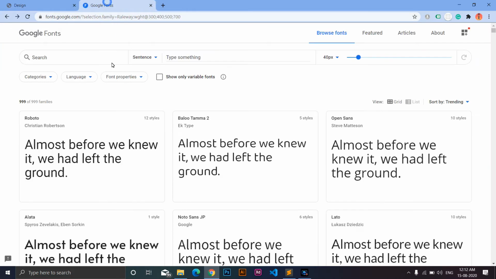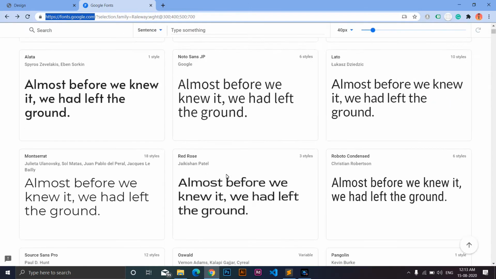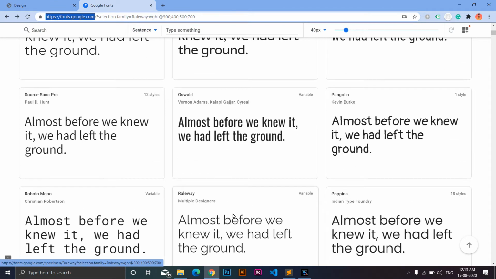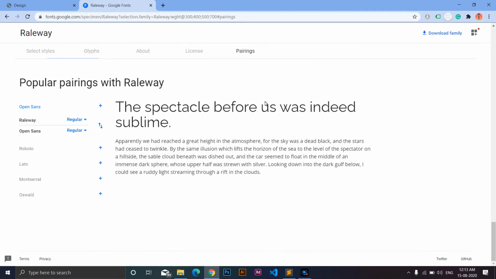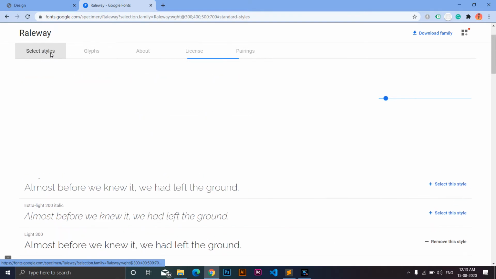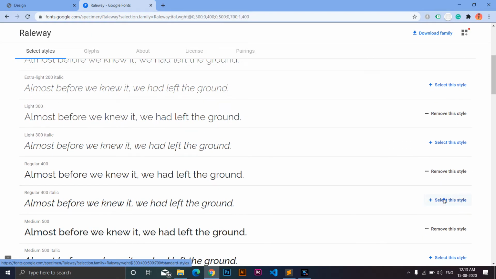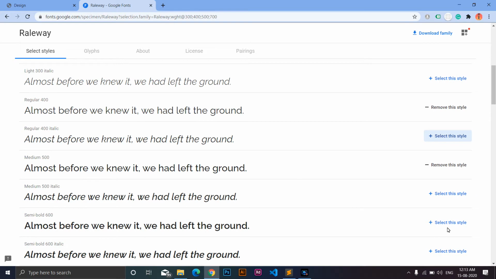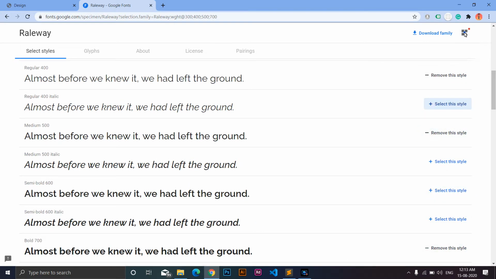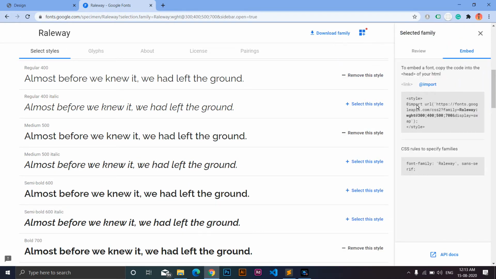So let me import a Google font. For this you have to visit the website fonts.google.com, and from there you can choose any font you want. I am choosing this Raleway font. Click on the font you want and go to select style, and then select the versions you want. I want the regular, and okay, it's already selected. I've chosen the regular, the light, the medium, and the bold one. Click on this icon over here, and you will see the selected styles.